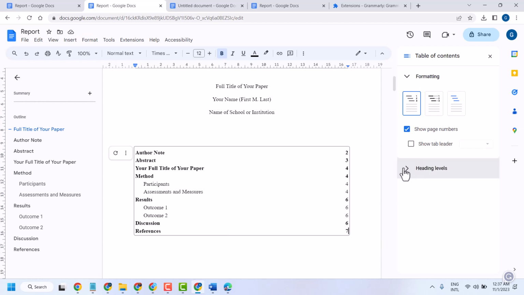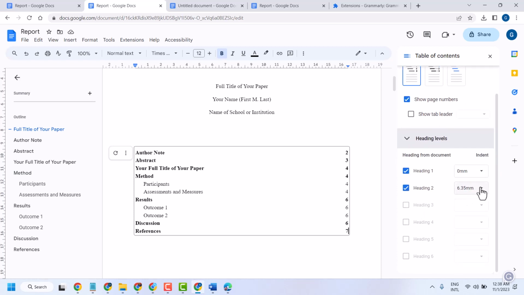Once you click here heading labels, so you can make size and space as you need like this. So you can increase or decrease the size as heading.